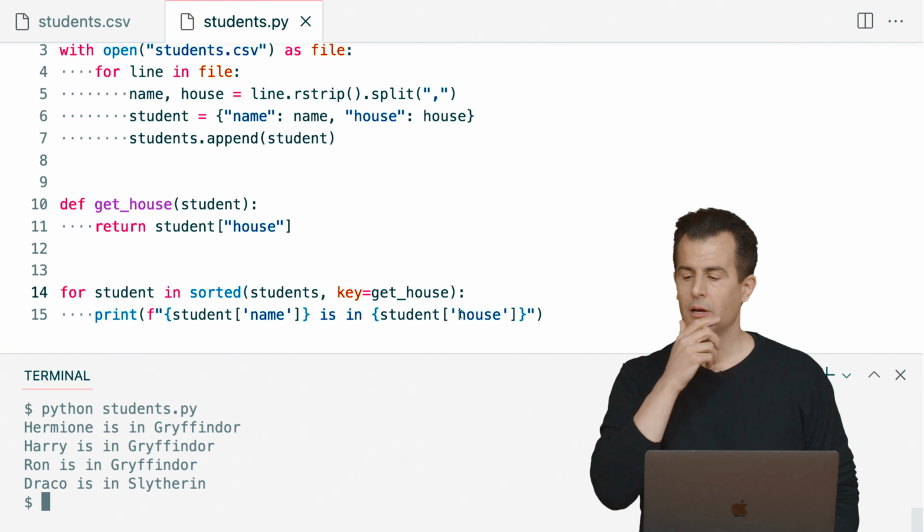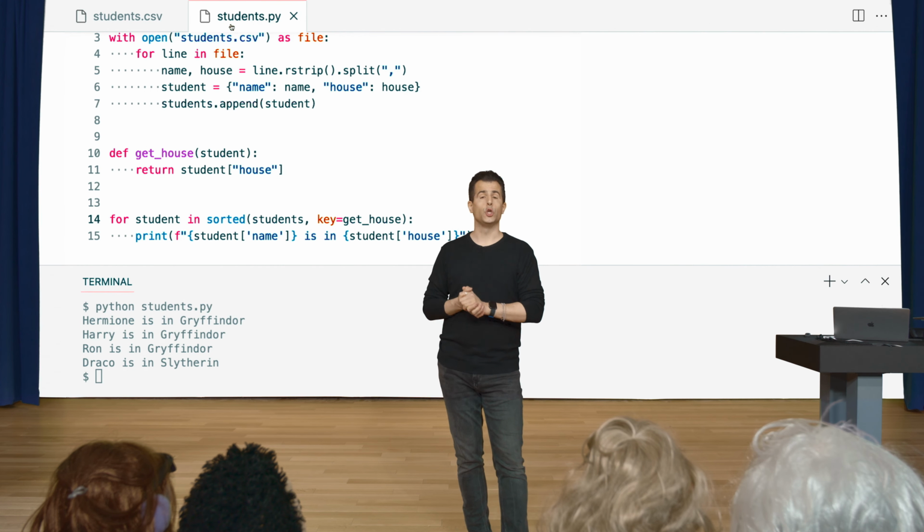Other questions on this technique here? Is key equal to the returned value of the function? Can it be equal to just a variable or a value? Well, yes, it should equal a value.